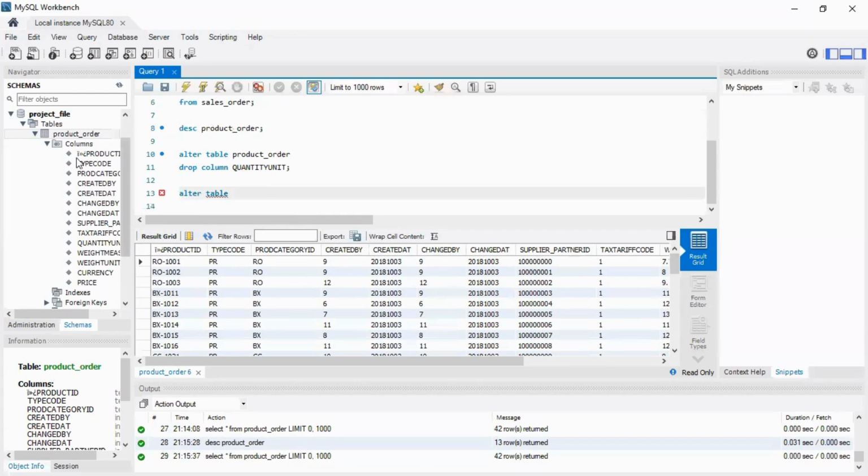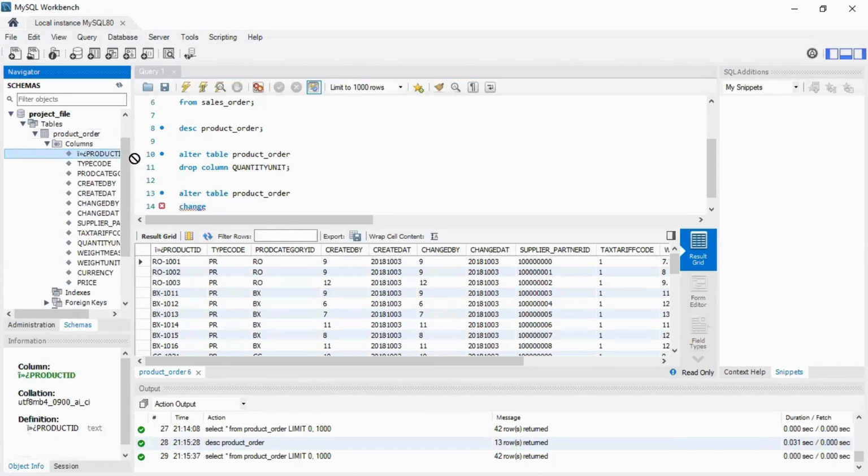So alter table, which table are we altering? This one. What do we want to do? We want to change the name. The first one here is product. What do we want to change it to? We want to change it to productID. So there are two ways of naming in SQL. Either you use this convention.